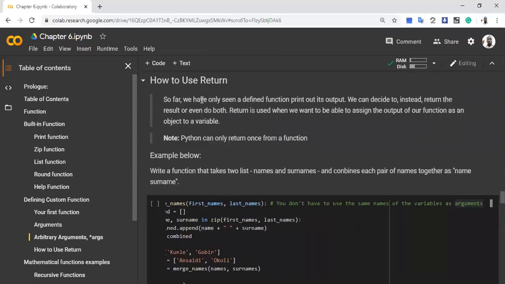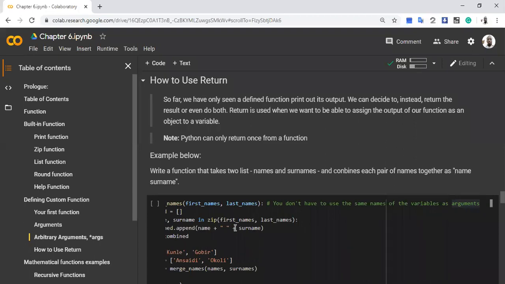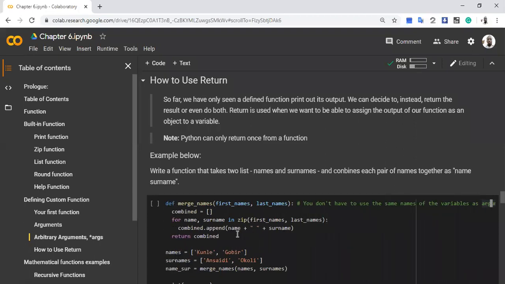Okay, now, how to use return. So I mentioned earlier that you could actually return a value in your print. What we've been doing so far is we've just been printing out whatever is in our function. But just in case you want to be able to pass the result of your function into another variable, you have to call on your return keyword.